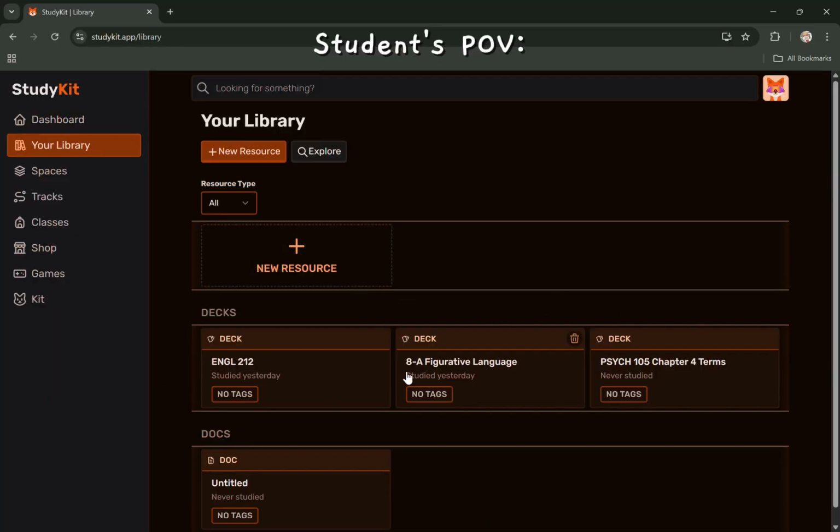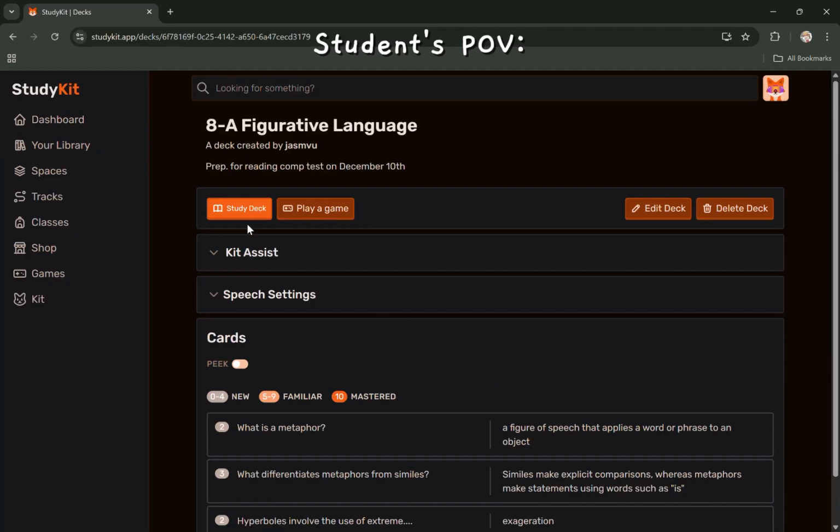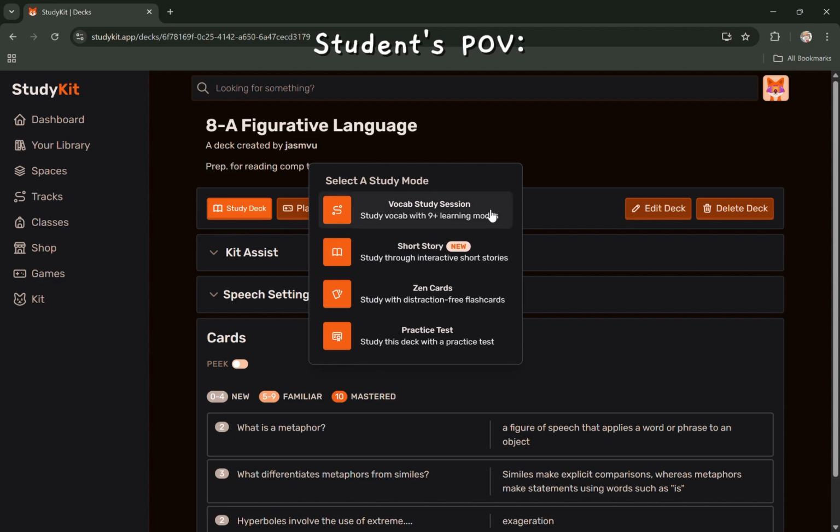Despite their simple appearance, the same customization opportunity is also given to flashcard decks. When engaging in a deck, students are given a variety of ways in which they may study. These functions ensure that users of all levels and backgrounds are accounted for. Here, I'll be exploring the vocab study session function, as well as the short story function.